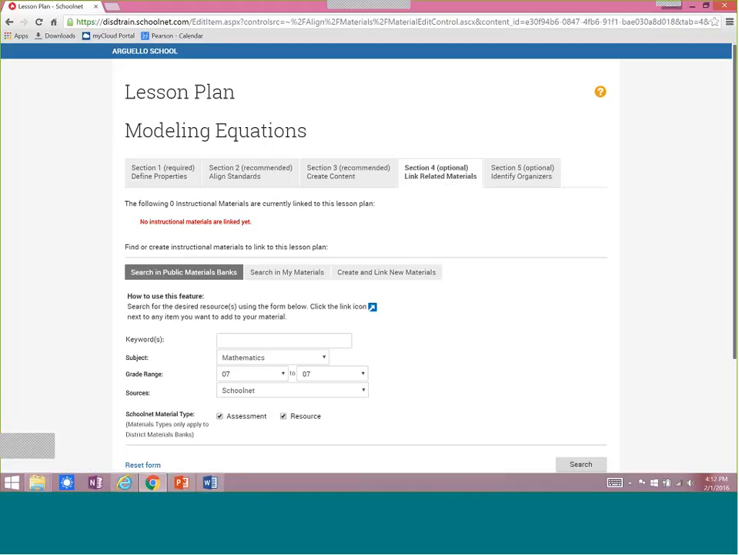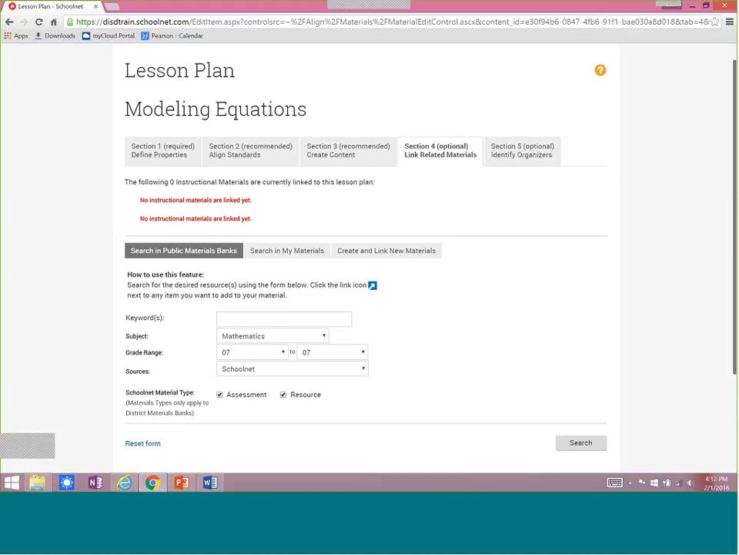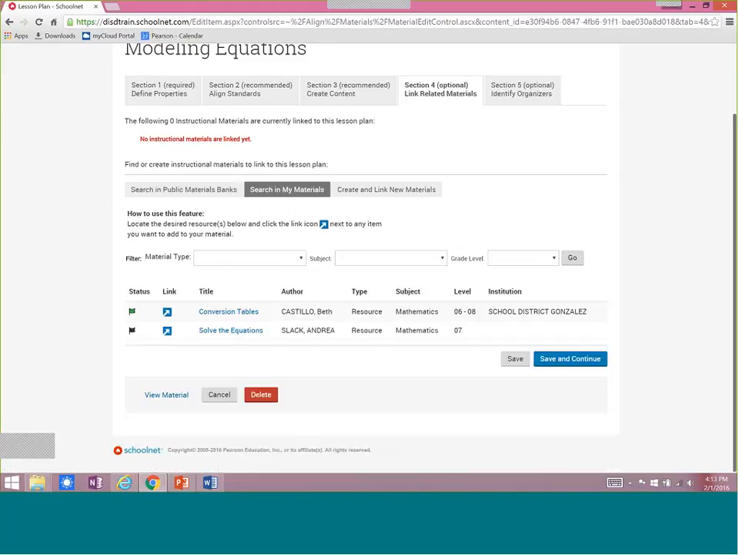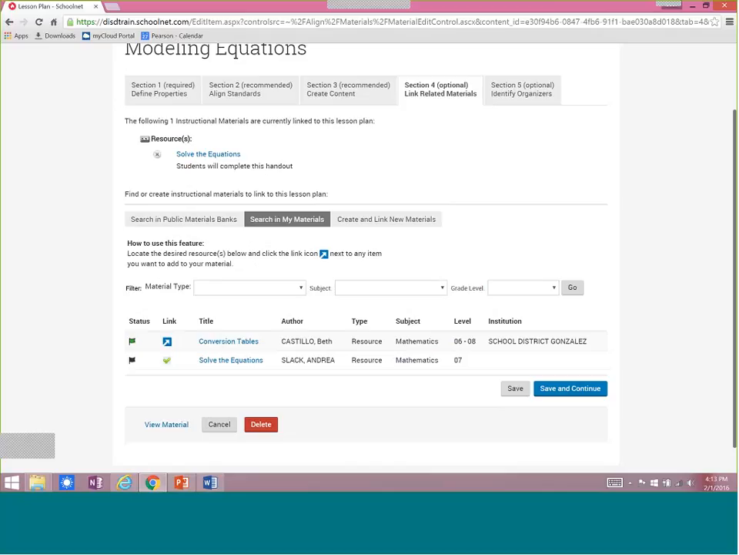of the related materials. Now, this is where we can attach our resources. So I have 3 ways that I can attach the resources or additional materials. I can search it in the Public Materials Bank. I can search it in My Materials. So when I click on Search in My Materials, it automatically defaults to any material that correlates to the subject and grade range of the lesson plan. So because I created that Solve the Equations, I can click on this little blue arrow here that will link the resource. And as you can see, it will add it here.